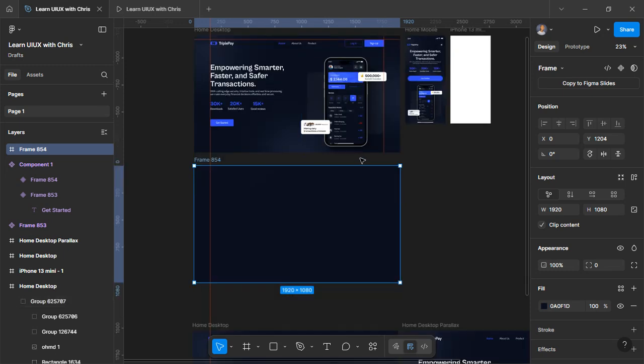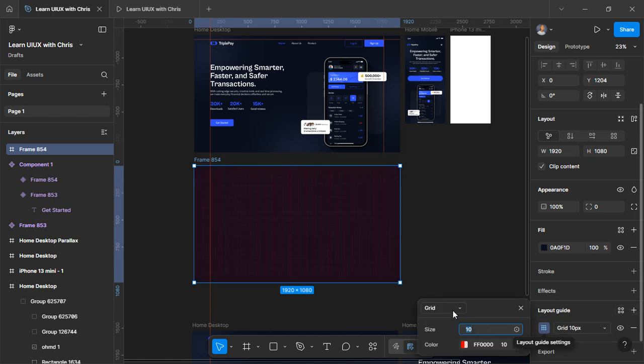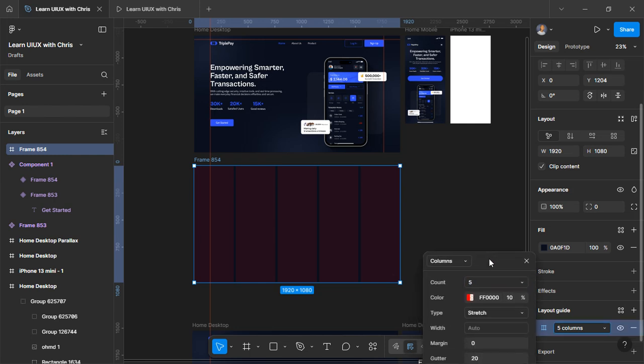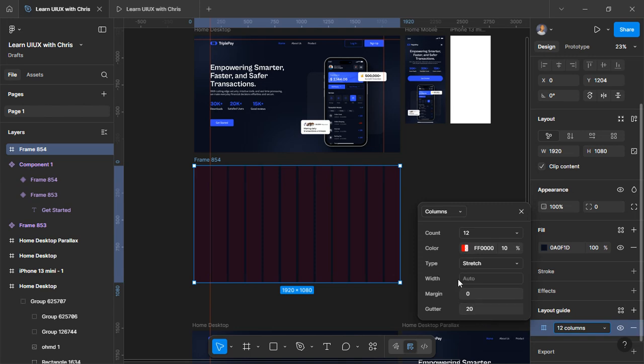So for layout grids or layout guide, it was called layout grids, but due to the recent Figma changes, they call it layout guide now. So it's easy to set up. You just click on add. It's on grid now. You have to change it to column. And for desktop or laptop or wide screens, we make use of 12, right?